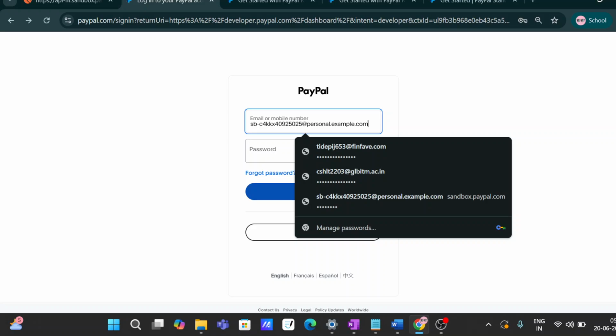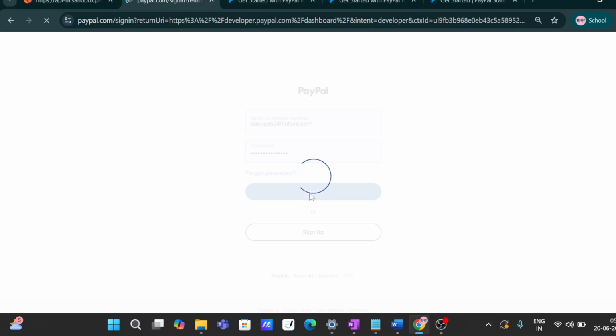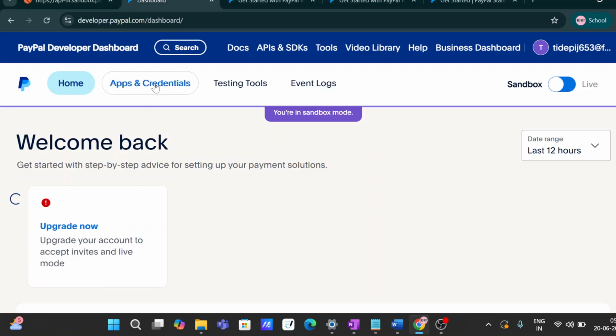Let me log in again. It might sometimes happen, so you'll have to log in again because they have some session. After that it will be automatically logged out. Once you are logged in, a few security checks will be performed and you are redirected to the dashboard.